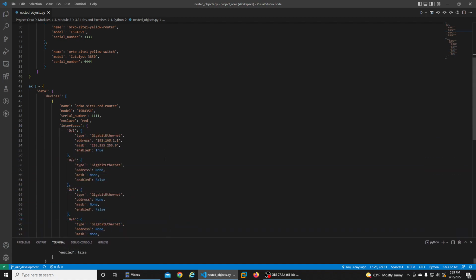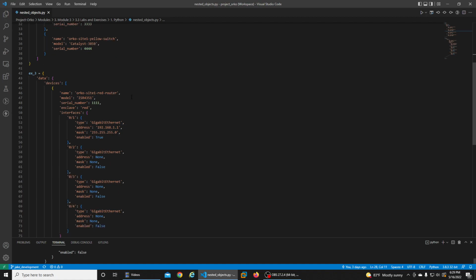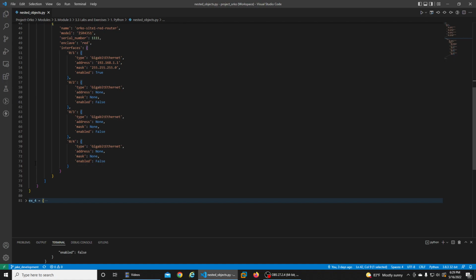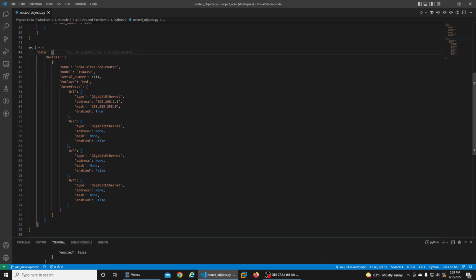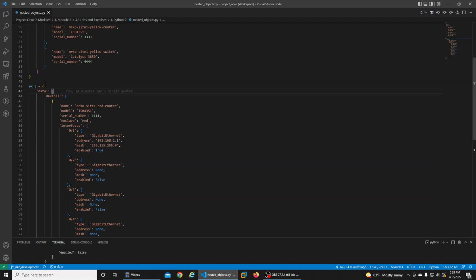So now let's just look at exercise 3 visually to get an idea of what's going on here. At the root level, exercise 3 is a dictionary because we have that opening curly brace. And then if we scroll down, it only has one key, and that key is called data. And data has a value of another dictionary. Now this dictionary has one key called devices, and that's it, so one key. The value of this key is a list.